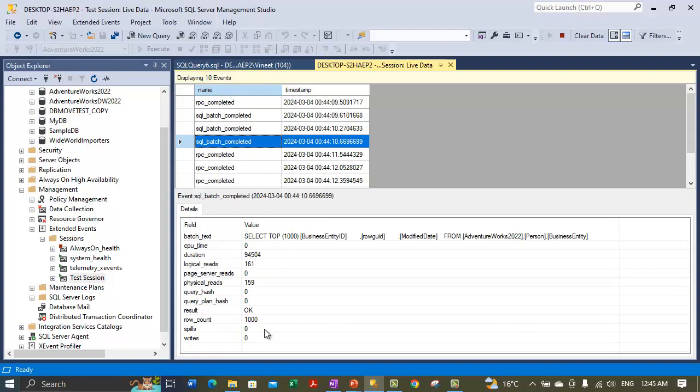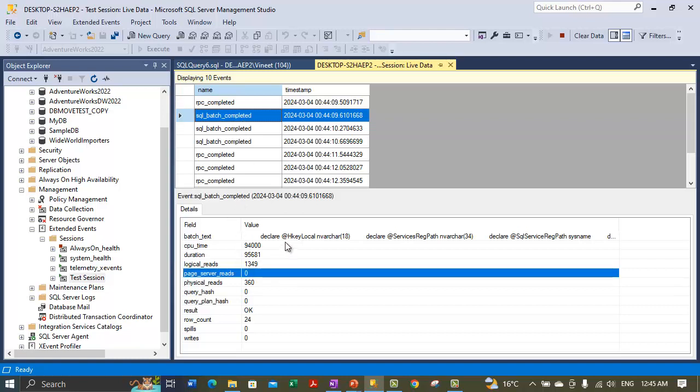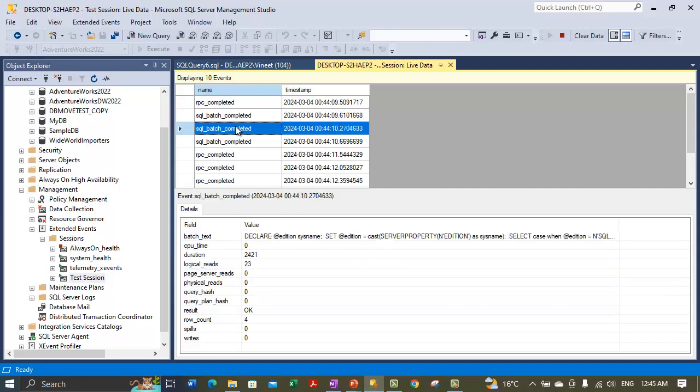So this is the live data window initial view, and the screen is split into two. The top one shows the series of events that we have captured. The bottom shows all the fields for a given event, and selecting an event in the top will show the details at the bottom. While we can use the live data window this way, it's not an efficient way.